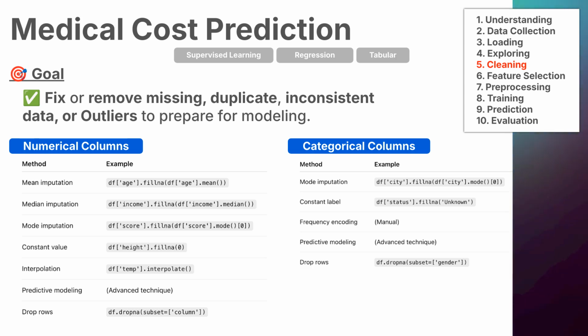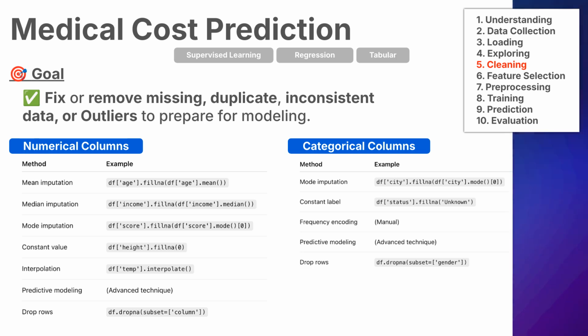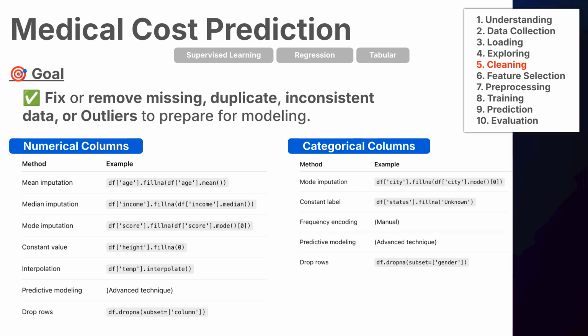Median imputation is better for skewed data because it's less affected by extreme values. Mode imputation fills missing numbers with the most frequent value, useful for discrete numerical values. Constant value lets you fill in a specific number like 0 or 1 to indicate missingness clearly. Interpolation estimates missing values by looking at neighboring data points. This is ideal for time series.